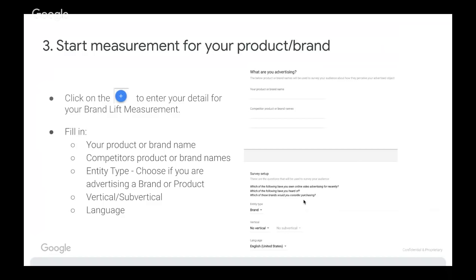try to select the closest or most relevant competitors in your space. There's no point in picking massive brands, for example, that are working in a totally different vertical. Then you can choose a vertical or sub-vertical, and this allows you to somewhat customize the questions that you'll ask the user. So instead of just asking which brand have you seen advertising for recently, it might specify which food brand have you seen advertising for recently.